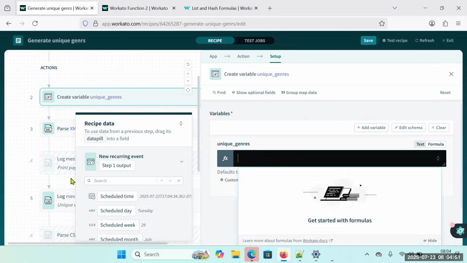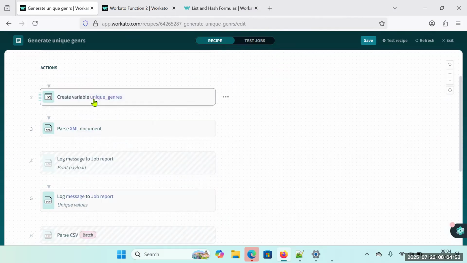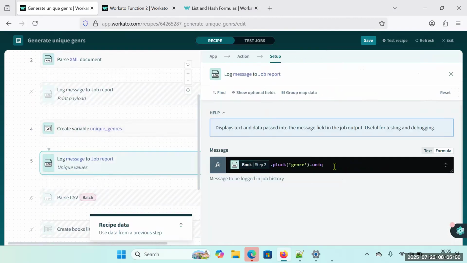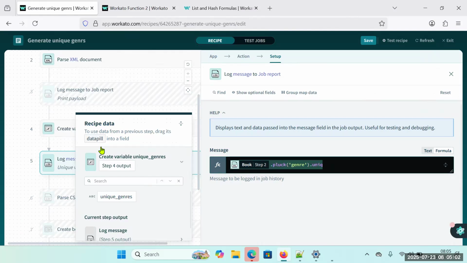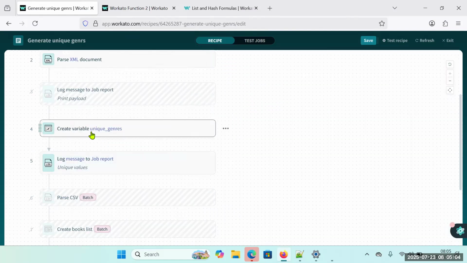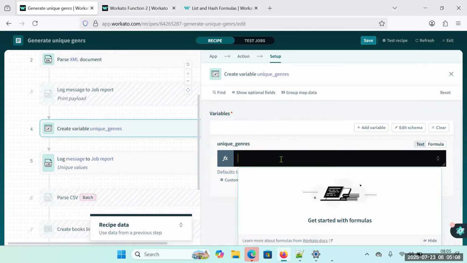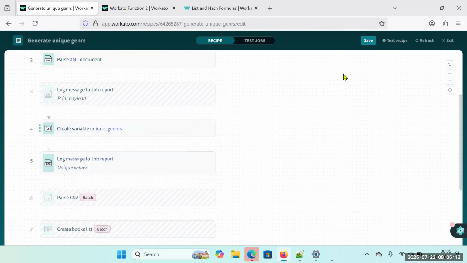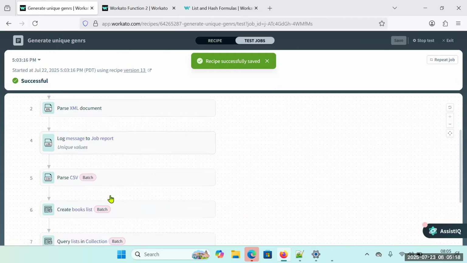okay, not this one, I want to apply this. You can just drag it wherever you want, and put it here. Why I'm dragging it and keeping it here is I want this function to operate on the output of this parse XML. Now you can see that this value will give me the list of uniques, and it stores in a variable.